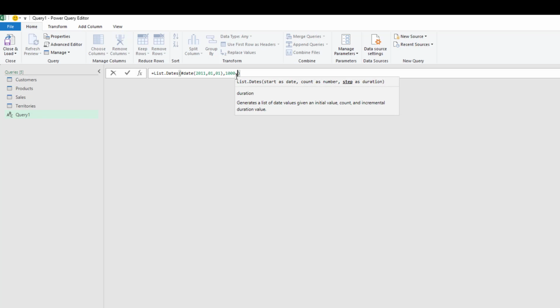Okay, and then the third argument is the step as duration. The step is basically how many steps you want to have between each day and the other one. So if you put 1, then it's going to be day after day, but if you put 2, then it's going to be every 2 days. But we want them to be day after day because we don't want to have any gaps in our dates, right? We want our calendar table to span and cover all the dates between the beginning of 2011 and the end of 2014.